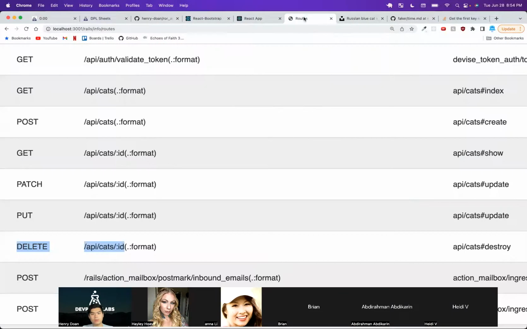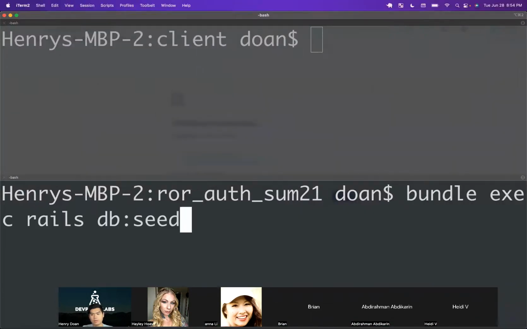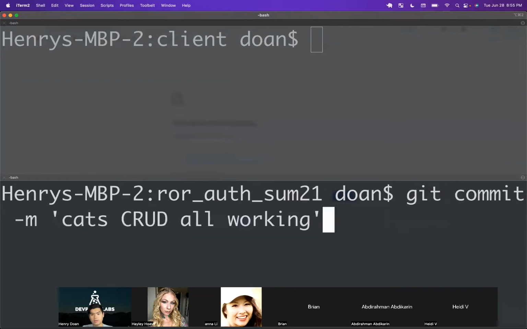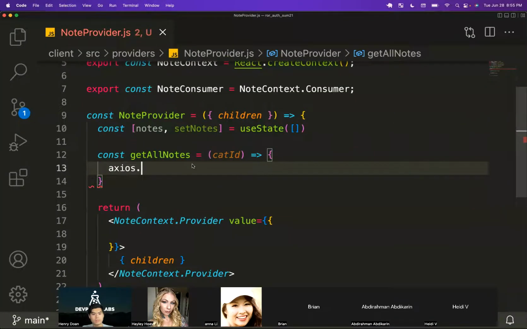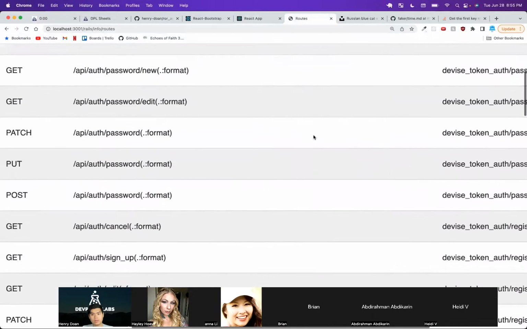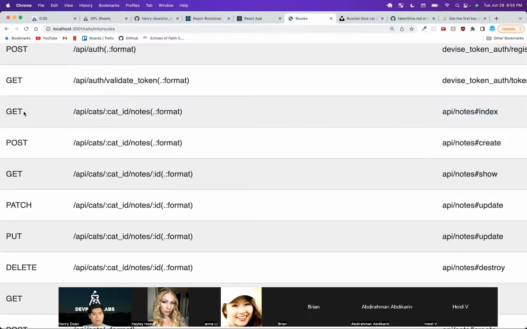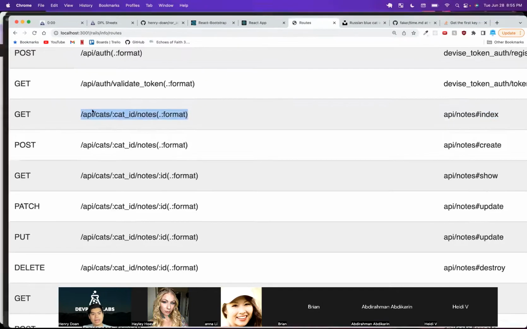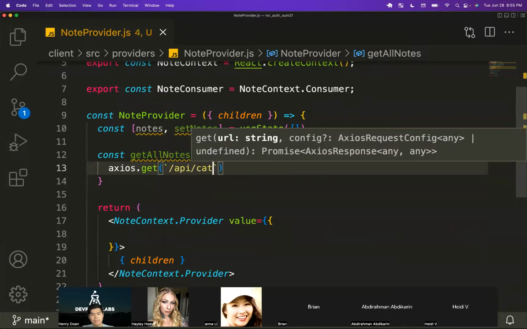And let's double check where that will go to. So let me refresh. Oh, let me restart my server. So then let's do an axios call. I'm pretty sure it is a GET request. Yeah, let's take a look at my notes. Here it is. To go to my index, it is a GET request. It's /api/cats/the cat's ID/notes. So it is a GET request. It'll be /api/cats/the cat's ID, and then /notes.